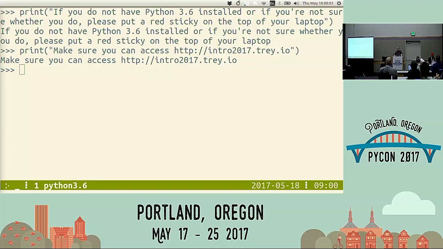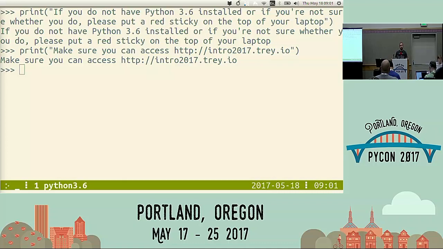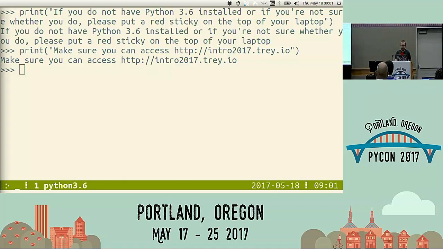If you cannot access the website, intro2017.trey.io, please put up a red sticky and let a TA know. There were internet issues yesterday. I think they fixed them today, but we will find out. If they haven't, you can always bring up the website on your phone. There are a couple of things you need to download there that we're going to go over right now, but for the most part, you can bring it up on your phone.